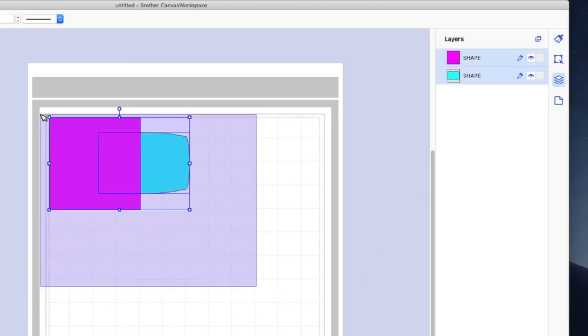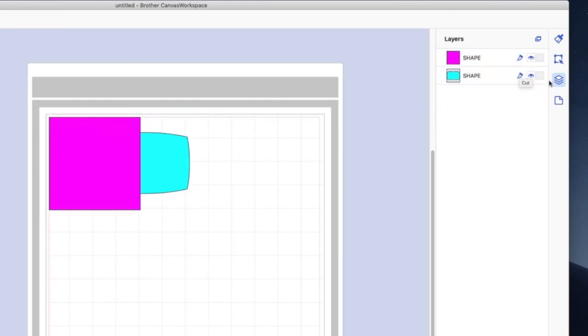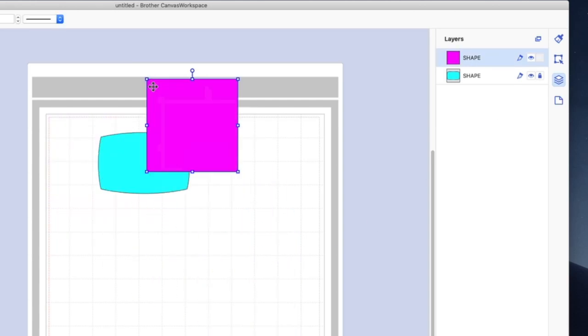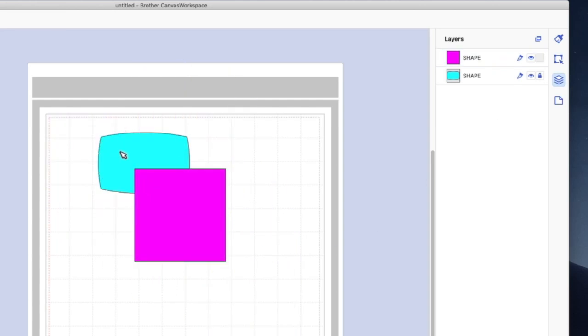Now, if I select both of these, you can see they both get selected. But if I click the lock next to the blue one and I go like this, you can see that only this one moves. There's no way I can grab that blue one when it's locked, which is really cool. I can also determine whether this is a cutting or a drawing file, which is super neat. So there's a lot that's really awesome in the layers palette.